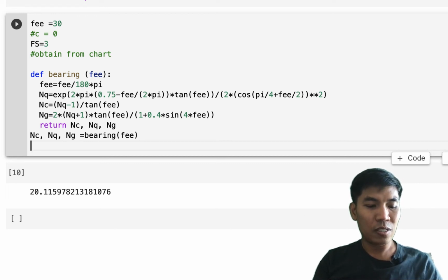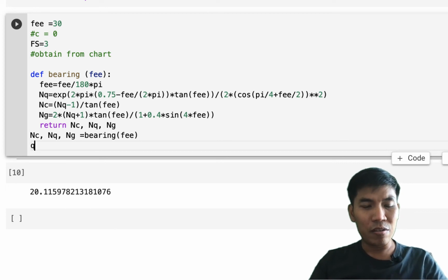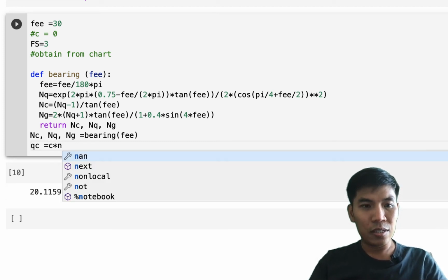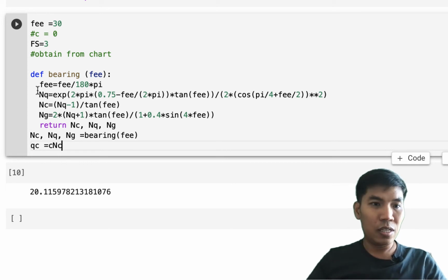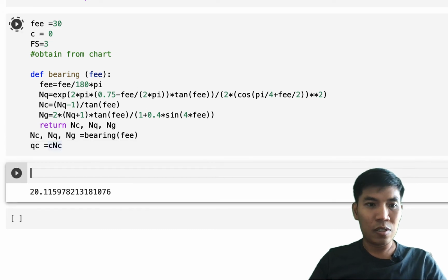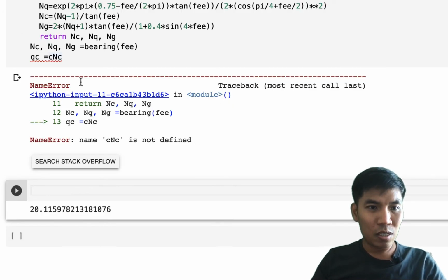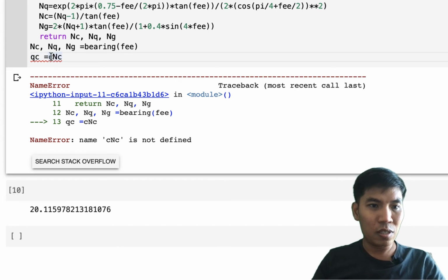So we have to calculate three portions. The first one, I define as QC here. QC is equal to c times NC. This one, q is 0. Okay, I can check. I forgot to modify. Okay.